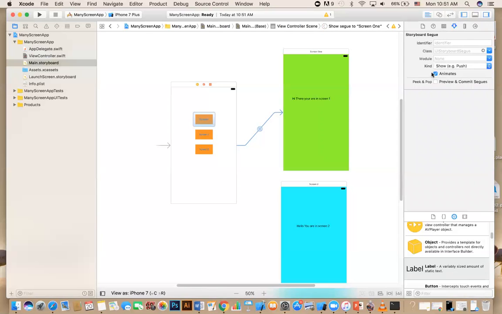All right? So I can give it a name. What is the name of this segue? I'm going to call it screen 1. So I know that this line is going to take me to screen 1. I'll show you later on how we do that and why I'm doing that. You got it?